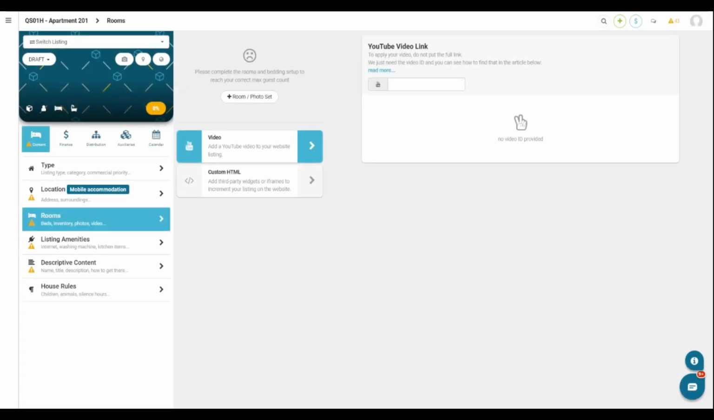The next menu we are going to talk about is Rooms. Here we will create the listing's rooms. You can see that the menu already has two folders created, Video and Custom HTML. It would be interesting to put a video if you have a YouTube link, and it is important to remember that these two folders fit only on the website. Sales channels do not work like that.